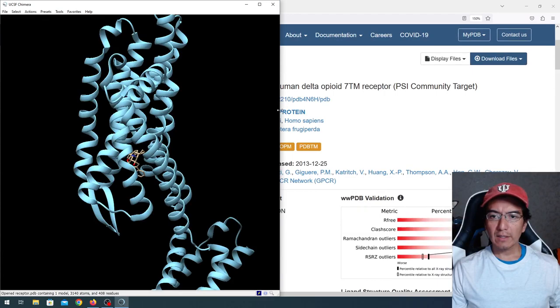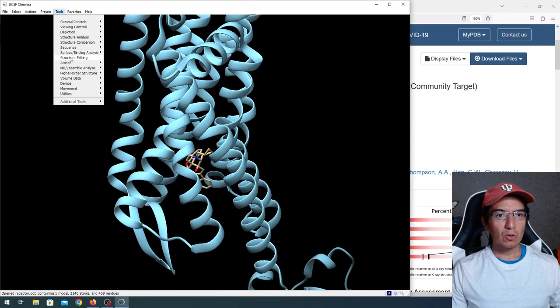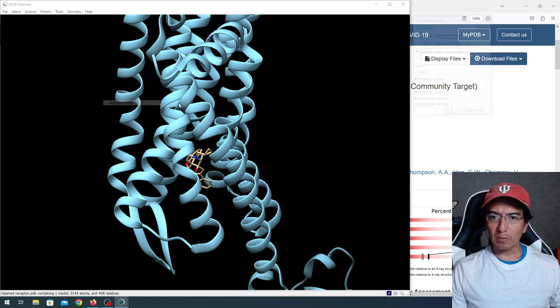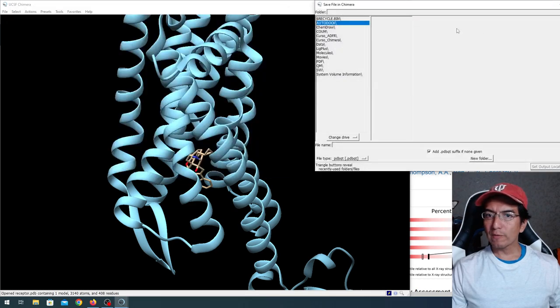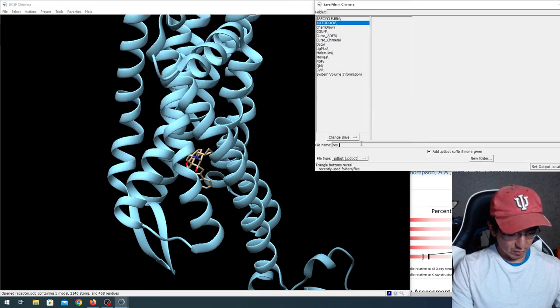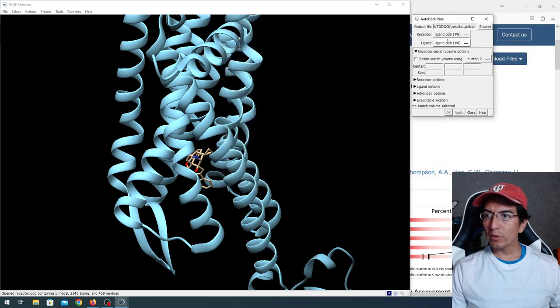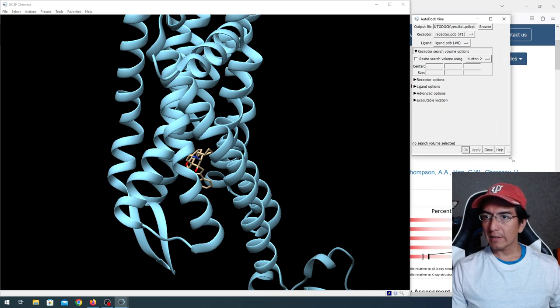like these tools, surface and binding, AutoDock Vina. Output file, I'm gonna call it results one. Set output, receptor is the receptor, ligand is the ligand.